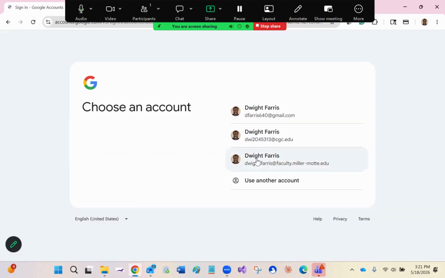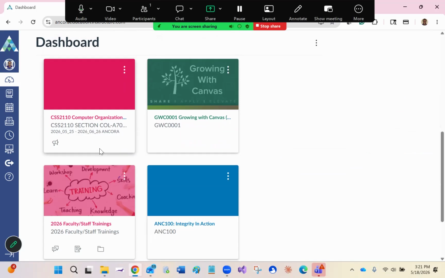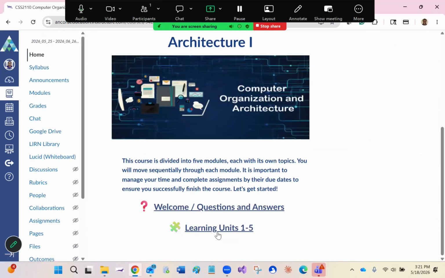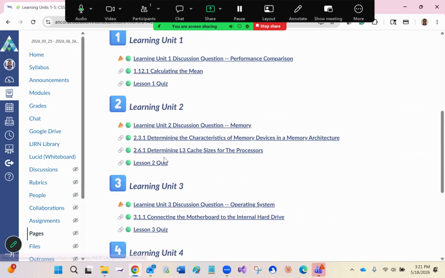Remember, this is CSS 2110, and I'm giving you an overview. We're now on learning unit 2. The second activity in learning unit 2 is determining L3 cache sizes for the processors. This is all very useful information.